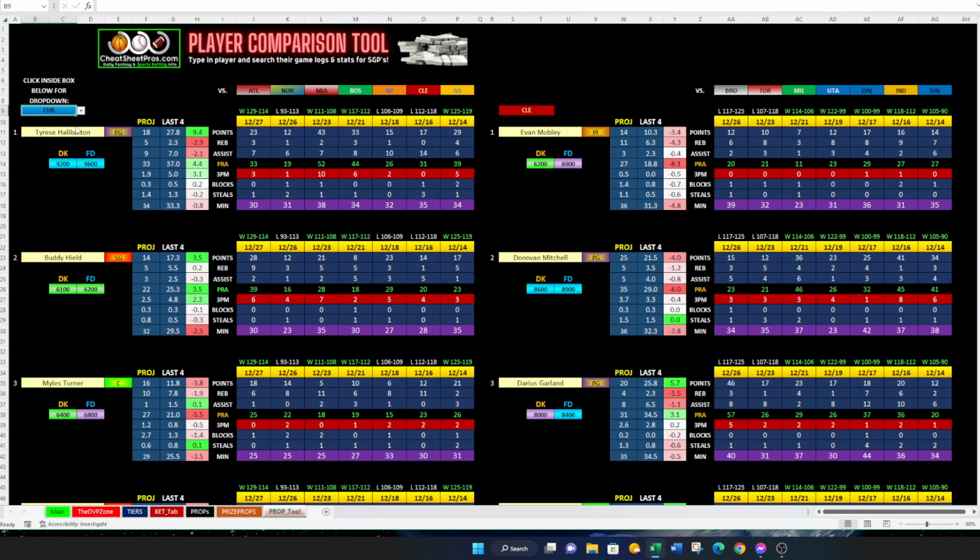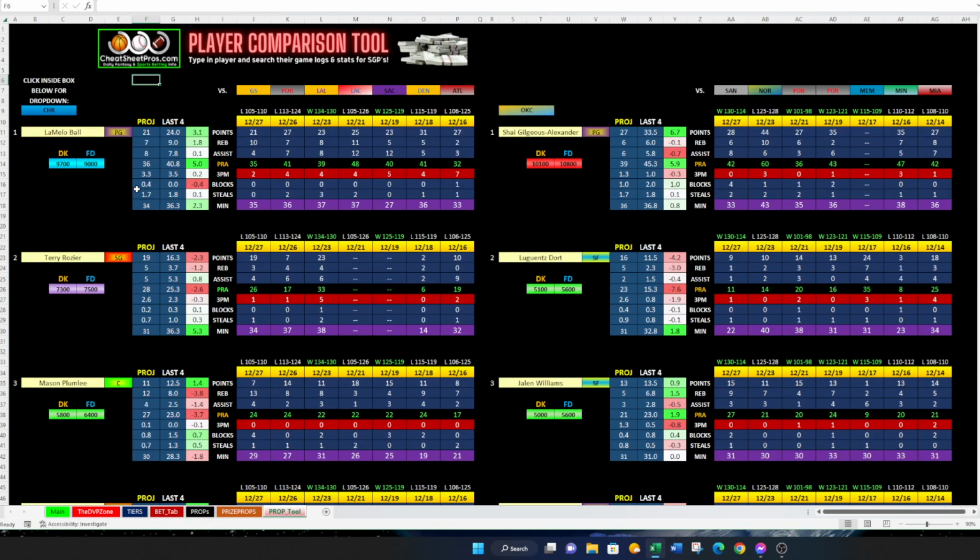So let's flip over to a game that we do like. Charlotte and OKC, we got LaMelo and Shai. These are the top 2 scorers on the team. This is all green. So we're going to look at LaMelo's points, rebounds, assists, and PRA. And then over here for Shai, when I'm looking at this, I'm glancing at these 4 numbers right here.